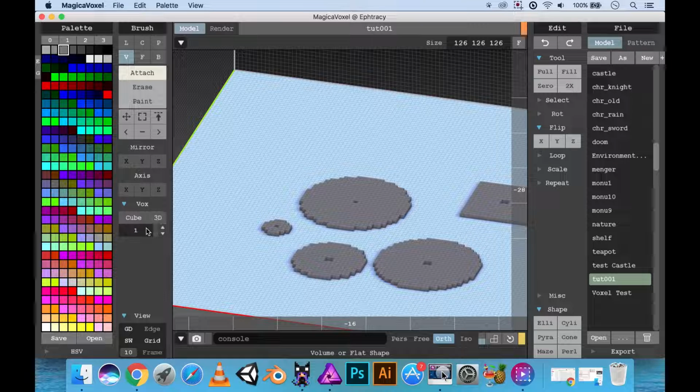As you can see right here, there is an option where you can type in the size of your brush. You can click on this little tab to increase the size. We'll play around with that later on. For now, with the single cube option, if we just click, we get a single cube brush right here.